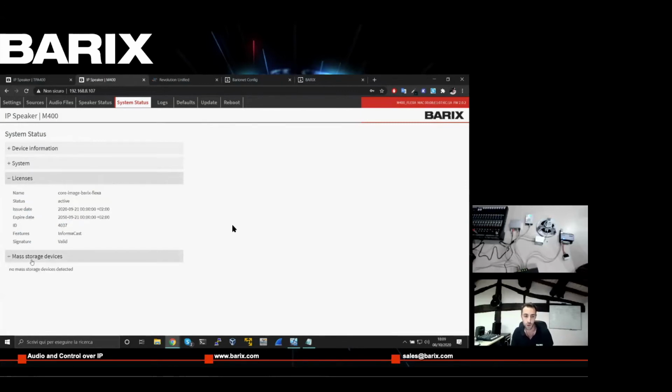Now, mass storage devices is not configured at this moment, but the idea is that when you use an M400 device, you can plug a USB in the front panel. And if one of these USB is a storage device, you can check the details of the storage device in here.